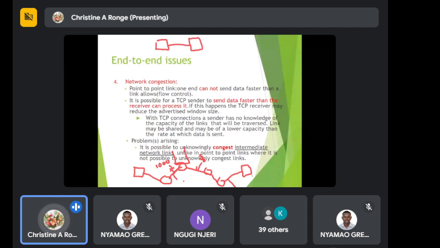And there are two links, but they have two different speeds, which is what can happen when you have a TCP connection. You do not know the route which your data is going to pass through. You do not know which links are going to be used. You do not know the capacity of the links that are going to be used. So you may not know what will happen in the network. But assume that this user here has the capacity to send data at 1,000 frames per second. And that's just an assumption.